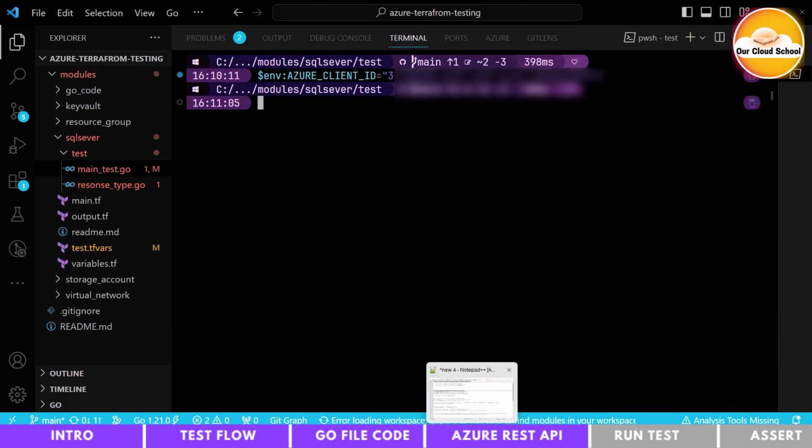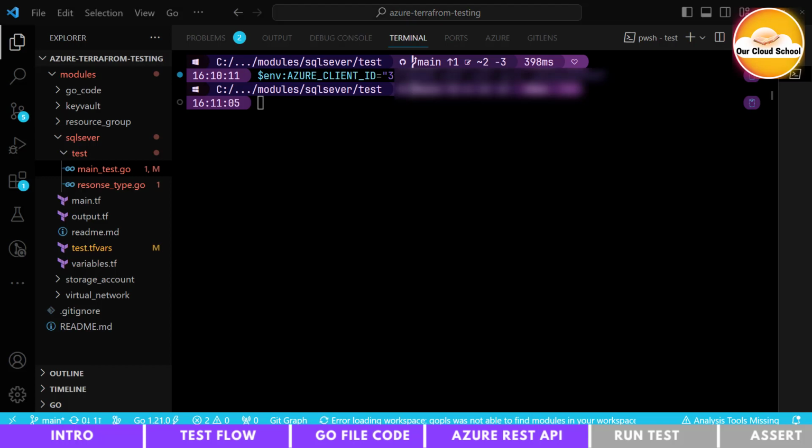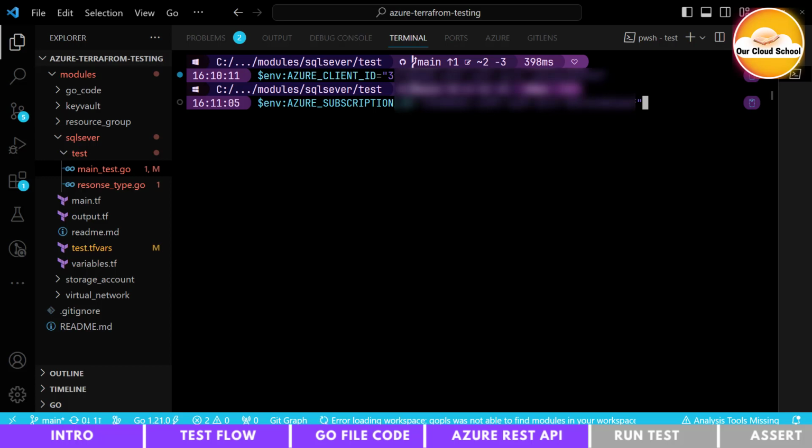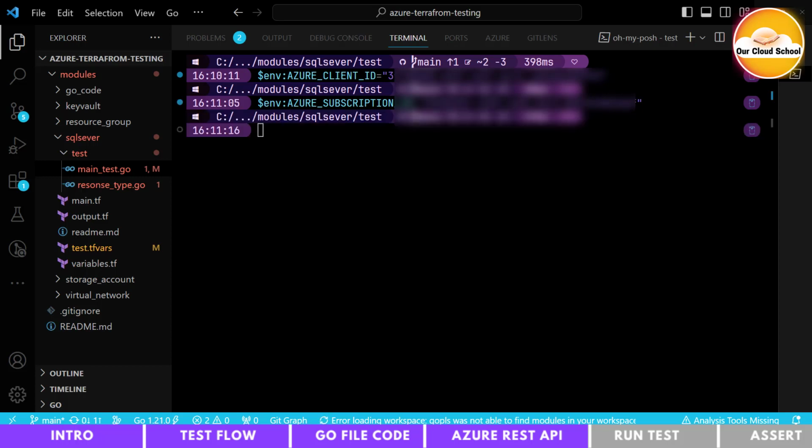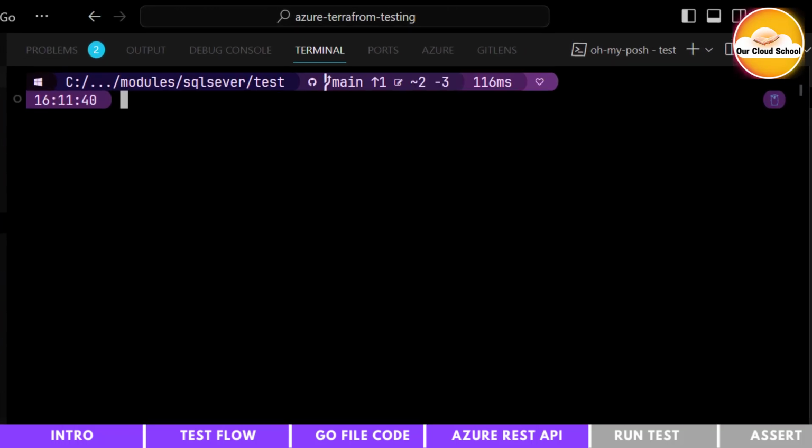Next thing we need is the environment subscription ID, Azure subscription ID. So it's going to be the same thing, $env and then the name of your variable, which is AZURE_SUBSCRIPTION_ID. The next command you need to run is for the client ID, and then finally you need to run the value for the secret. We are ready for the test.